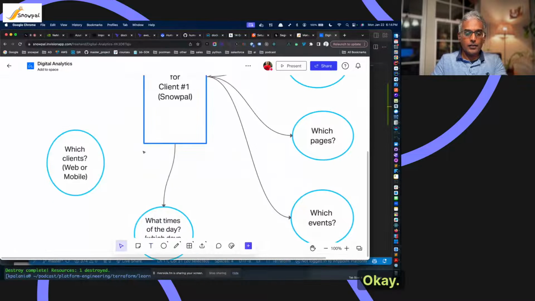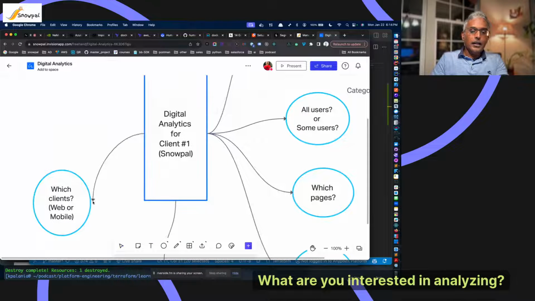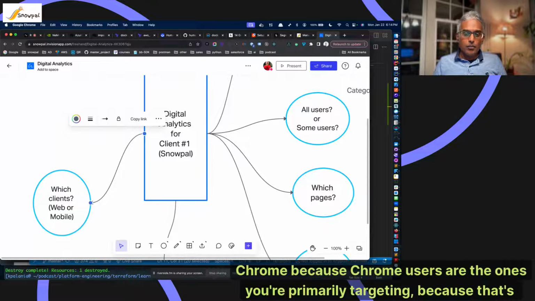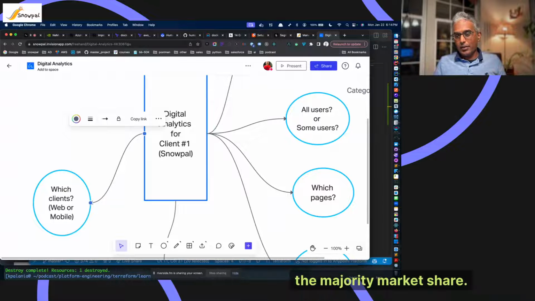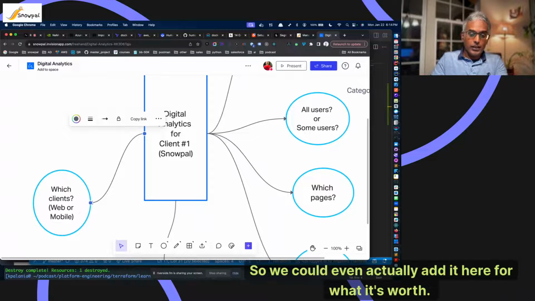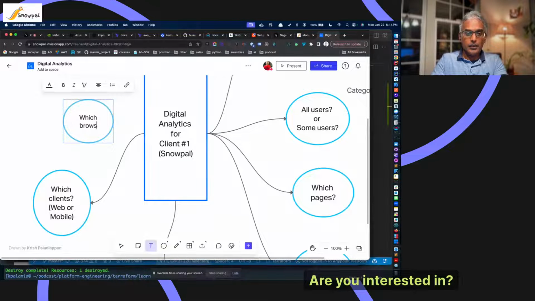Yep. Okay. What are you interested in analyzing? And you could get more granular, like which browsers. Are you interested in Chrome, because Chrome users are the ones you're primarily targeting because that's the majority market share? Or maybe you're more interested in responsive apps on iPhone, so maybe you're more interested in Safari. So we could even add it here for what it's worth. Which browsers are you interested in?